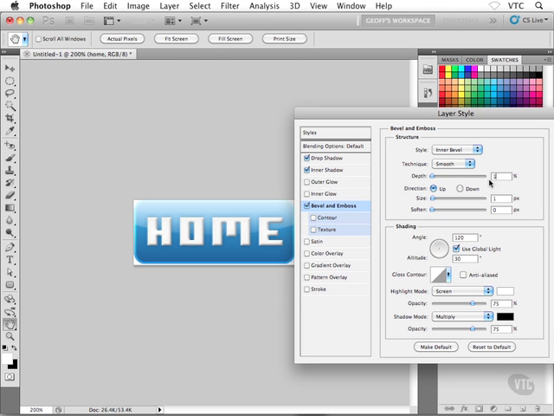I'll set the direction to down, the size to 0, the soften value I'll leave at 0, and then down towards the bottom we have highlight mode and shadow mode. I'm going to drop both of these opacities down to just 30%. There we go, something like that. Again, you might want to do a before and after, but that to me looks much better.